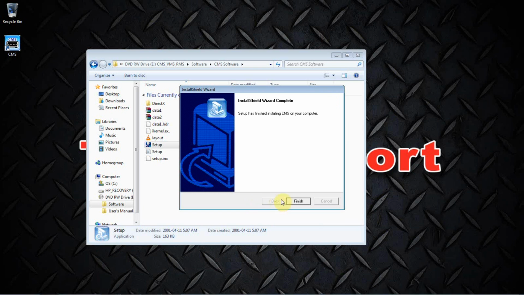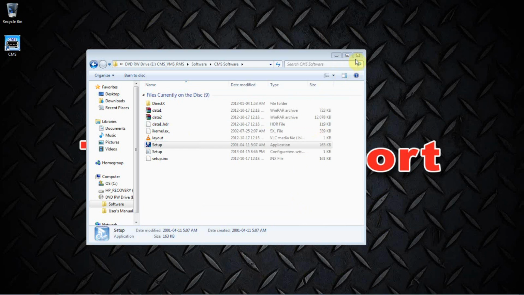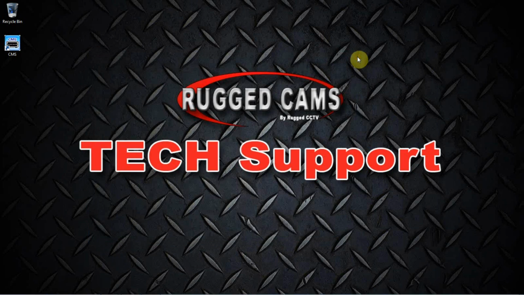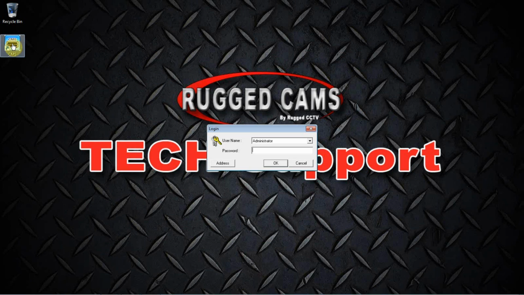Alright, now that's all finished, we go ahead and click finish, close down our screen that opened up earlier, and we see on our desktop now we have the CMS icon. Give that a double click to open it up, and we find that it is password protected. The password that we use to access the program is 17 times, so, and then select OK.